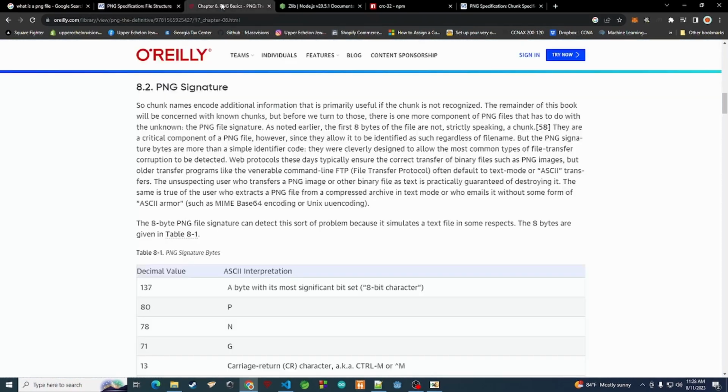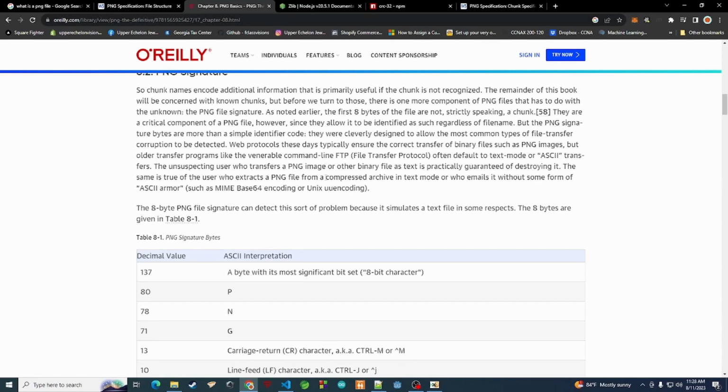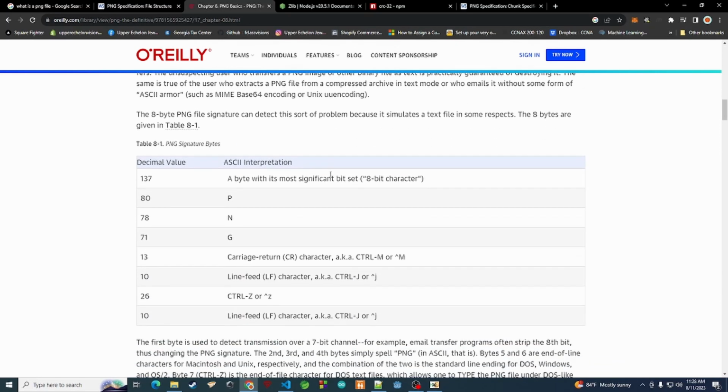Okay, so I'm going to pull this up over here so you can actually see kind of what's going on. I'm going to put all these links in the description so that you can find this stuff if you want to do some extra research, because I'm definitely not going to be going over every aspect of this. But basically, a PNG signature is just a way for decoders to identify this file as a PNG.